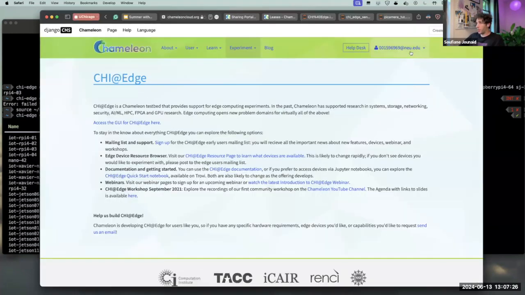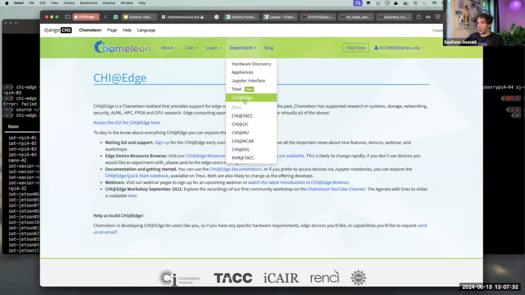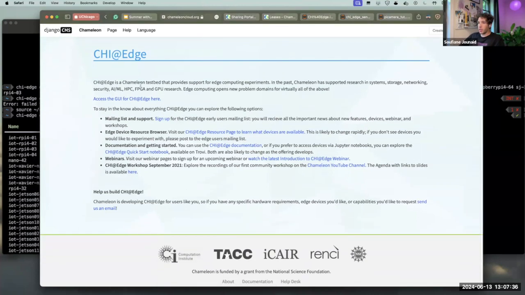First things first, you have to be logged in on the Chameleon web portal. Then you go over to Experiment and you go over to Chiad Edge, and you should land at this page right here, which contains a bunch of really handy links on how to navigate Chiad Edge.